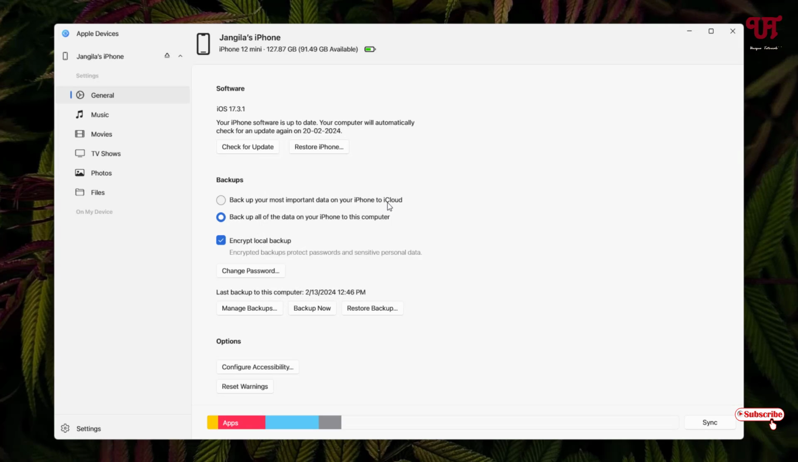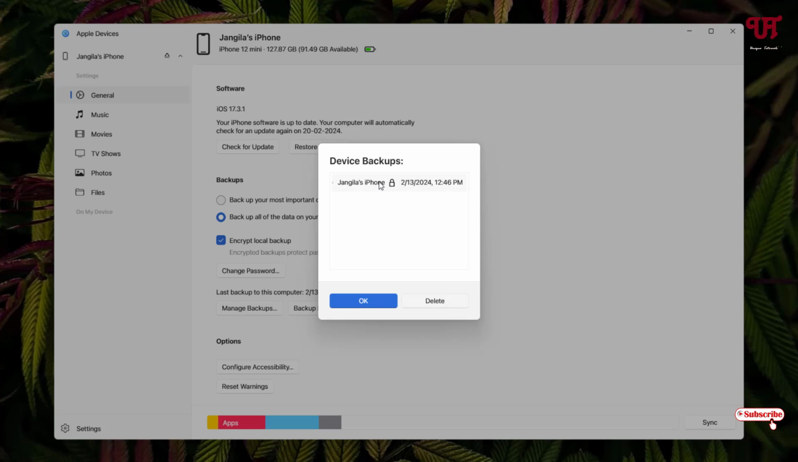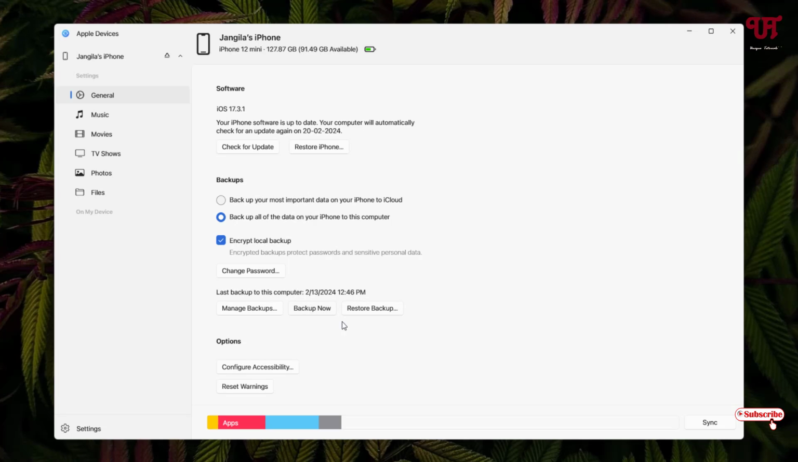Using this software you can also check for updates, restore iPhone, and see the backup options. You can backup all the data on iPhone to this computer. You can use an encrypted local backup. You can see here the last backup to this computer. I have already done a backup using this software. You can click on manage backup. You can select and delete older backups that you don't need, and you can restore a backup from here, or you can backup now.